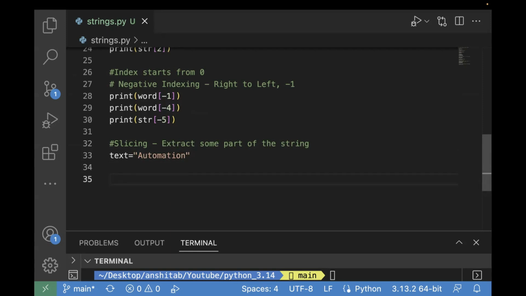So what is the syntax of this one? In this case, the syntax would be your string, and here starting index, colon, ending index. But here the ending index will not be included. For example, if I have to print till AUTOM, then when I pass my index, I have to pass +1.